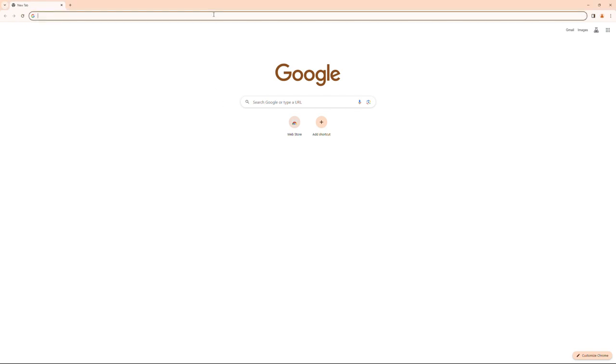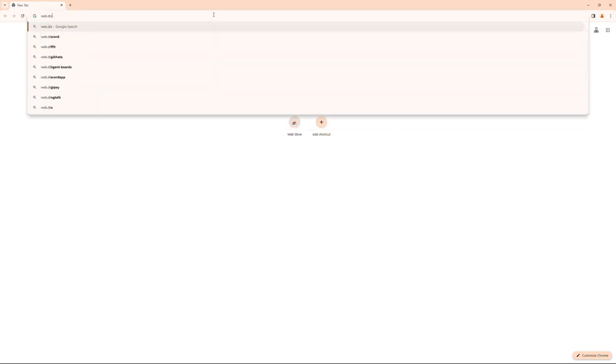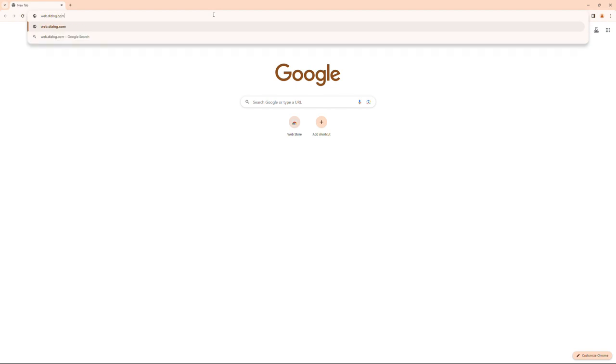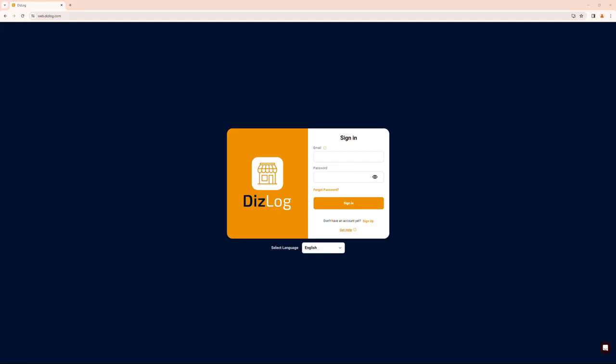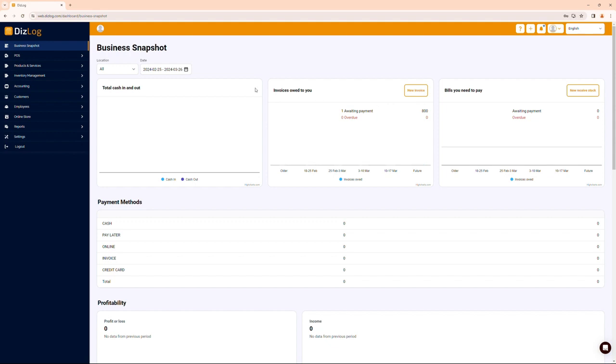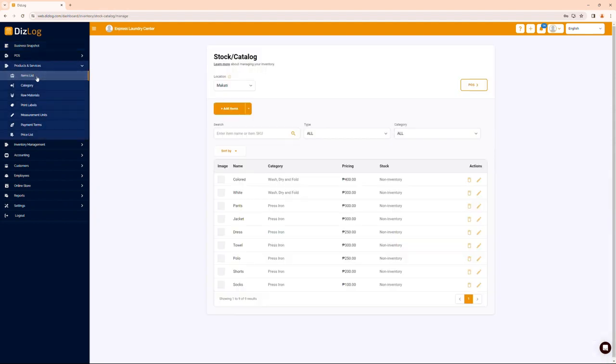To start managing your laundry items, sign in to your account by visiting DizLog at web.dizlog.com. Enter the registered email address and password. Click on Products and Services, then go to Items List. If you have more than one location, make sure to select where your item will be available.